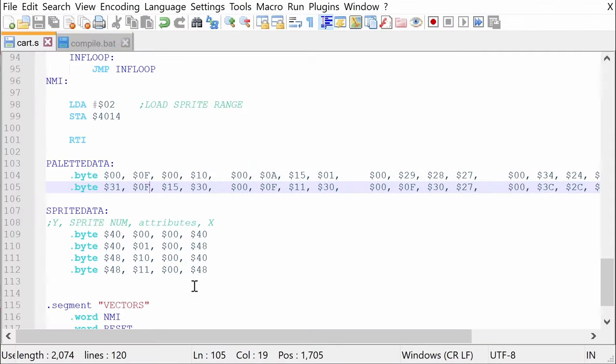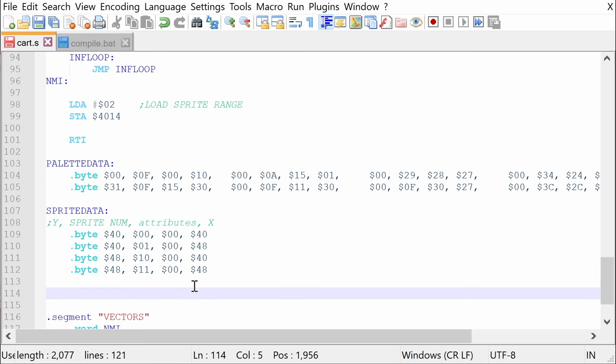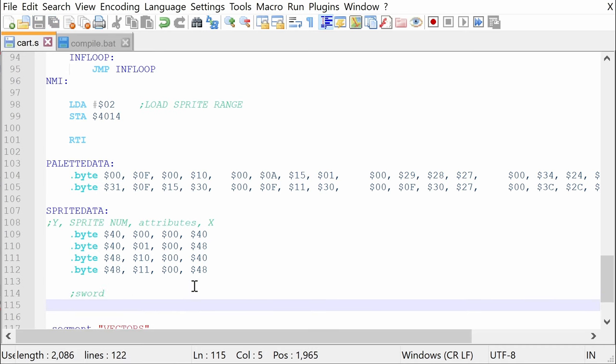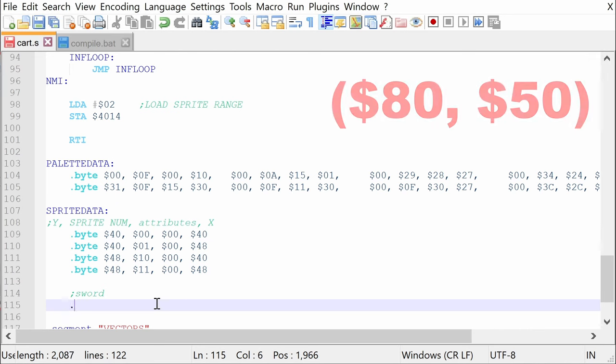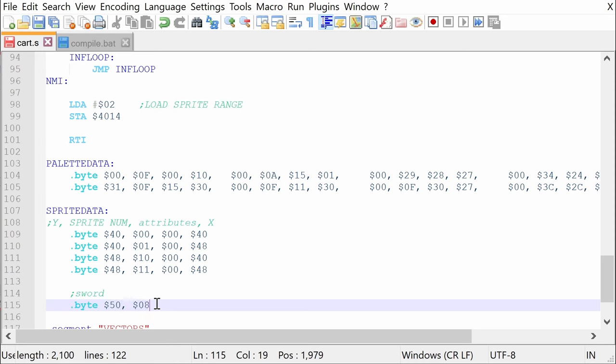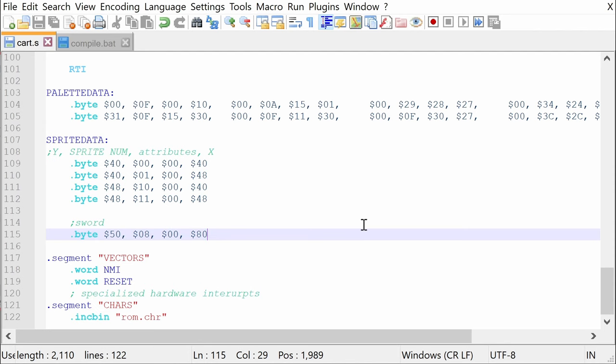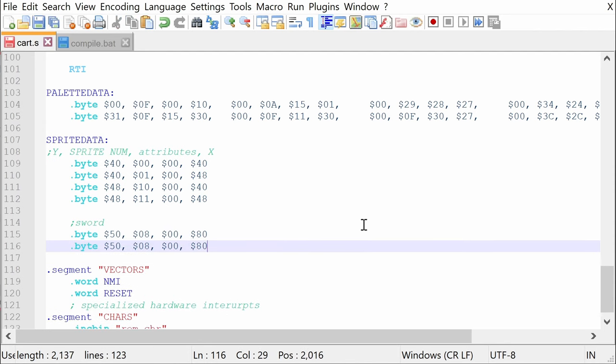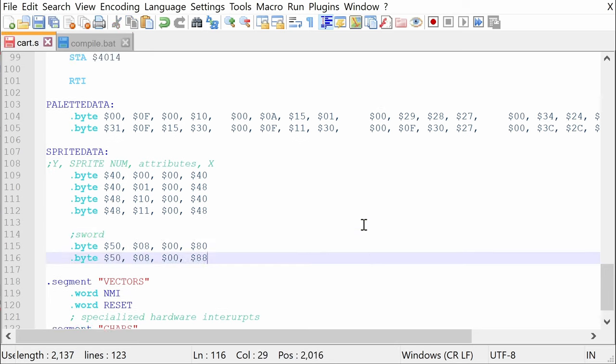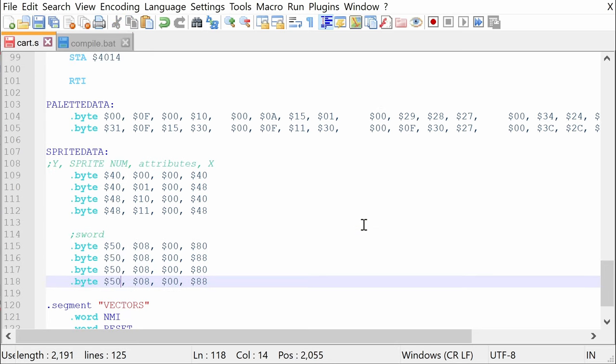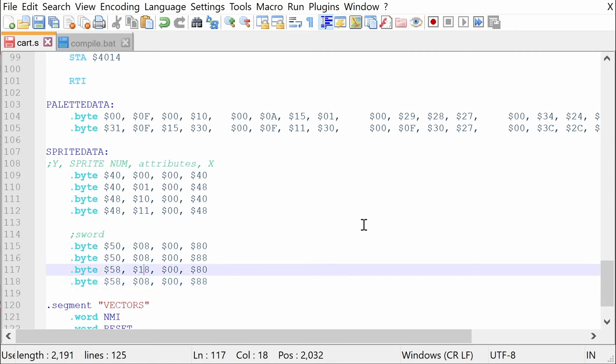So let's jump back into our code, and let's begin to input our sprite data for the sword. I'm just going to arbitrarily draw this at coordinates 80, 50. So that's 50 for the Y. The top left sprite is going to be sprite number 8. I'll leave the attributes as 0 for now, and then 80 for the X coordinate. Okay, and the next sprite is going to be exactly the same, but move it over 8 pixels in the X direction, X88. Then for the bottom, it's going to be exactly the same as well, except the Y will be shifted to 58, and the sprite number will be 18 hexadecimal.